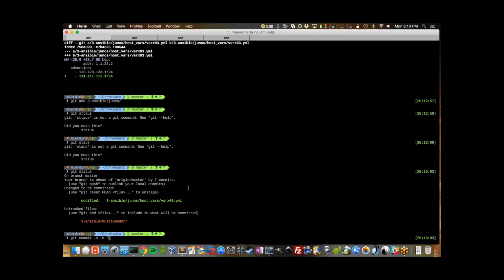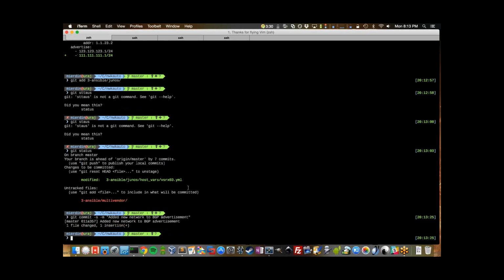Let's add a nice message, something like "added new network to BGP advertisement." Okay, and then one thing that is new that you haven't seen, I don't believe, in previous Commitmas episodes is a new way of pushing. Because if you recall, the act of committing is really just a local mechanism. All we're doing is saying, I want to track the change that I've just made in a discrete way.